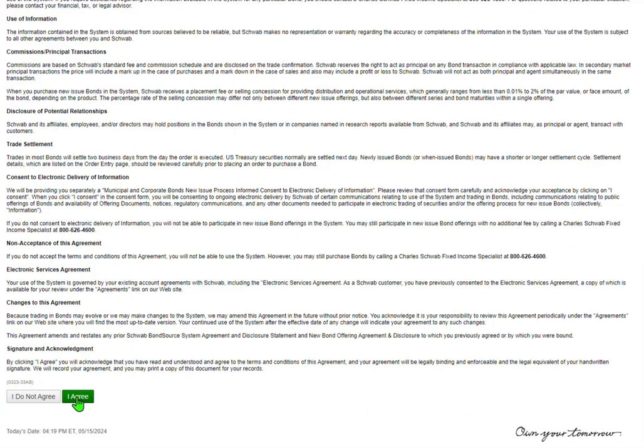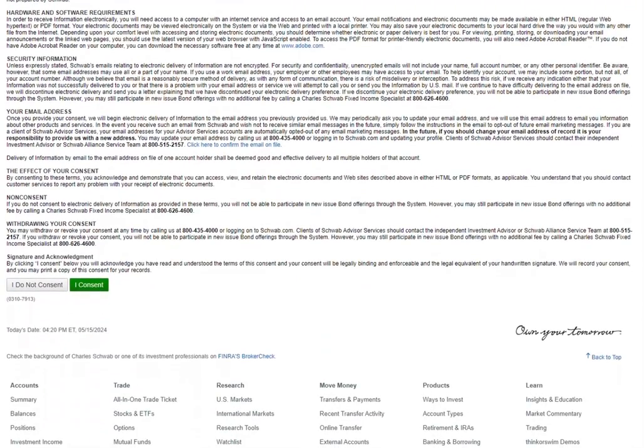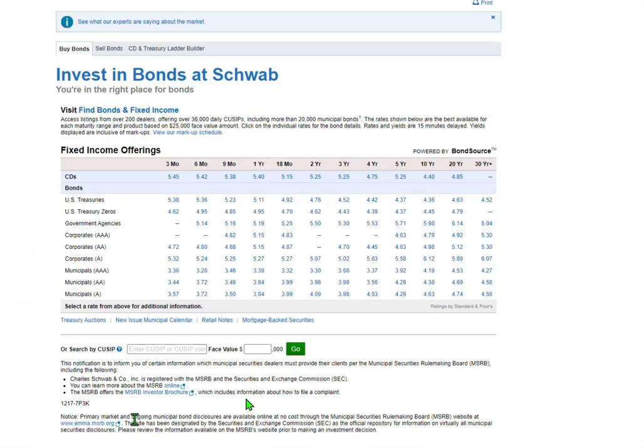Okay, now there's going to be another agreement come up, and that's the Municipal and Corporate Bonds New Issue Process. And again, you're going to need to read through this and either agree or consent to that. Okay, now once you've done that, that will take you to the page here.